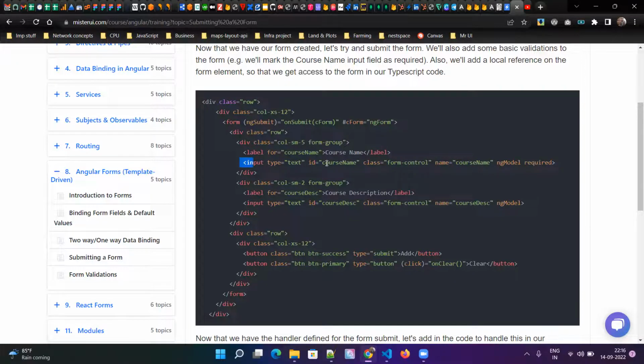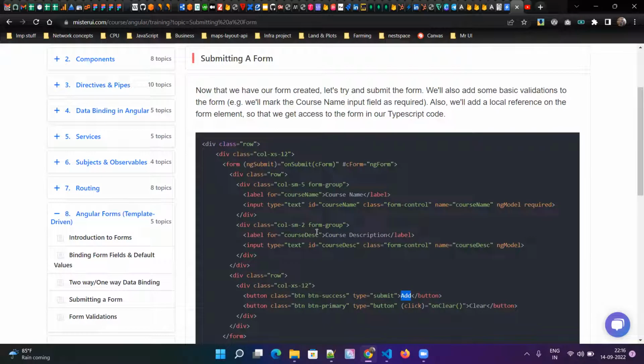So here what data are we collecting? We are collecting course name and course description. And we have a submit button called Add, and a clear button called Clear. When the user clicks on Add, as we discussed in the previous example, the onSubmit event will be triggered, and after that this method will be called.